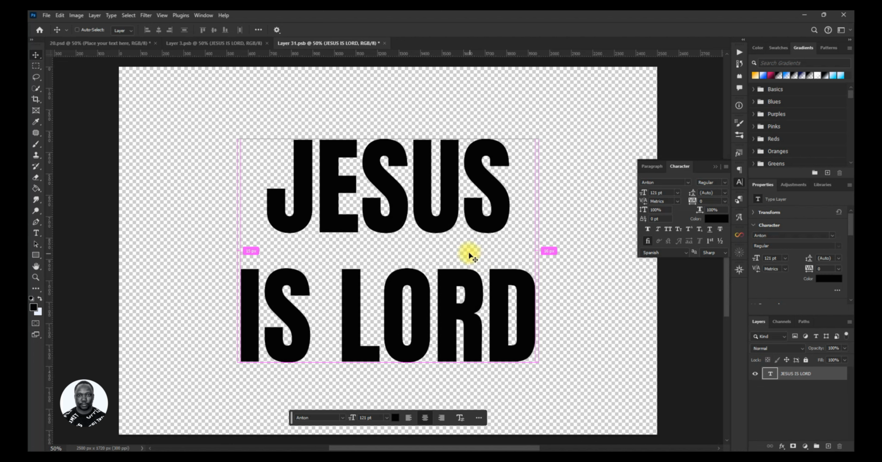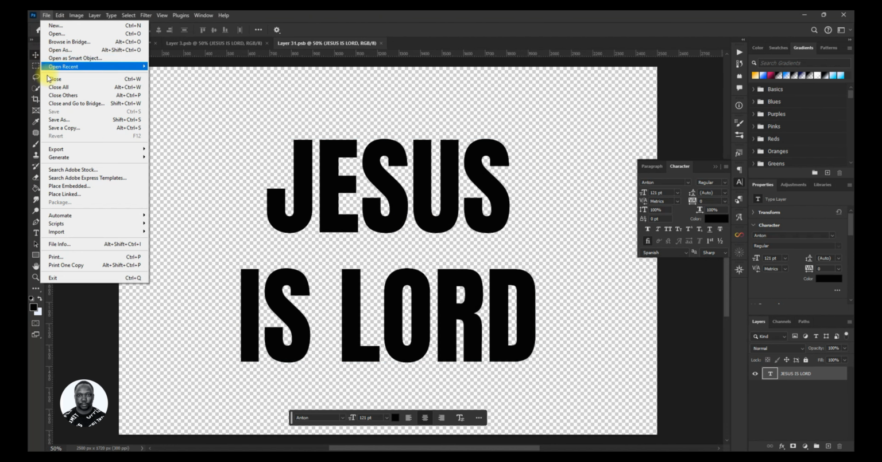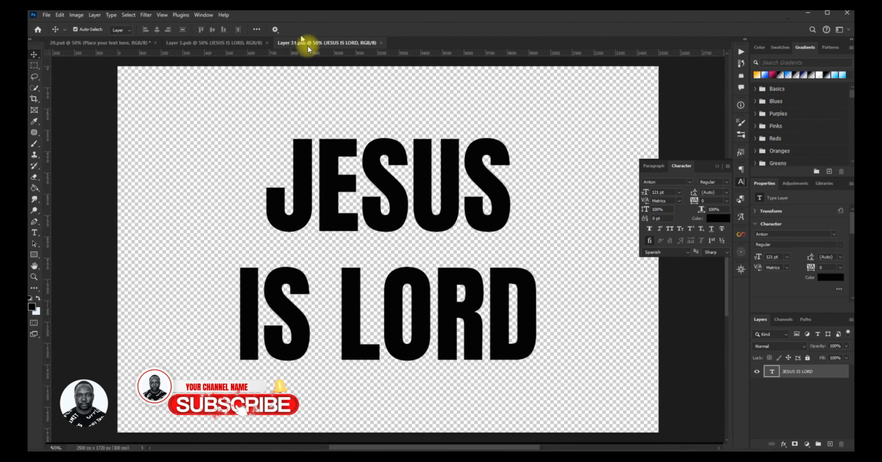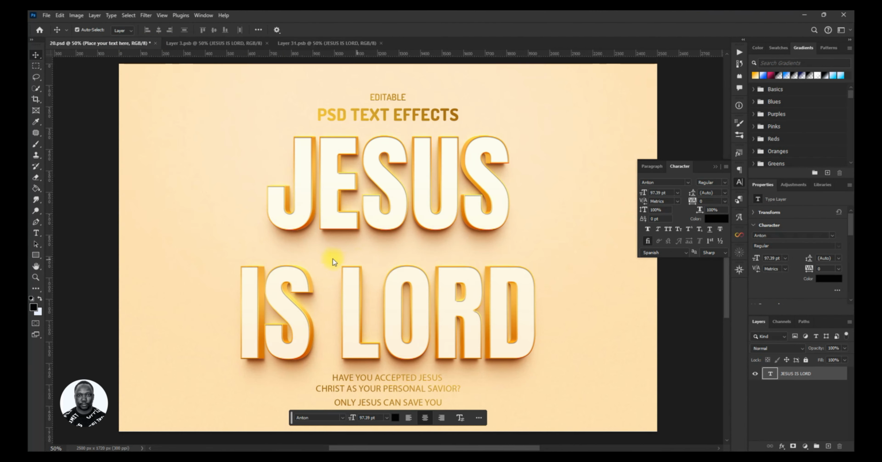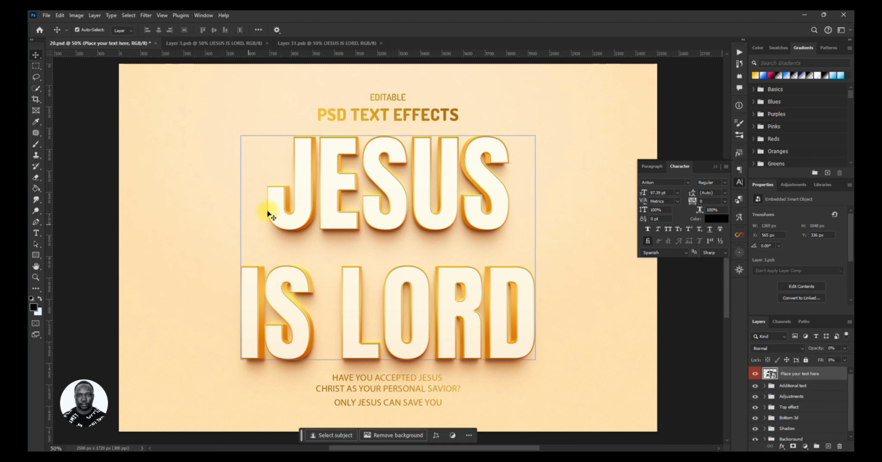Okay, then press Ctrl S on your keyboard to save. That's the shortcut. Or you can come to File and click Save. Now let's see what we have here. All right, as you can see, it's already updated. So it's very free and it's very easy to edit. You can use it for any kind of design.